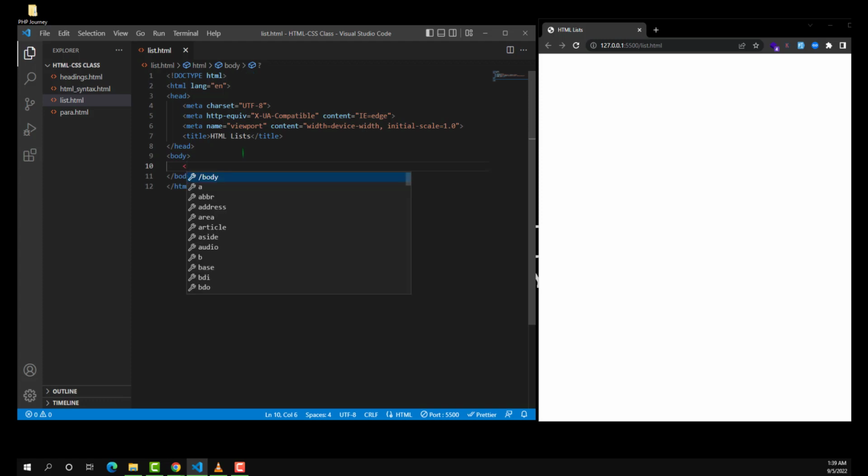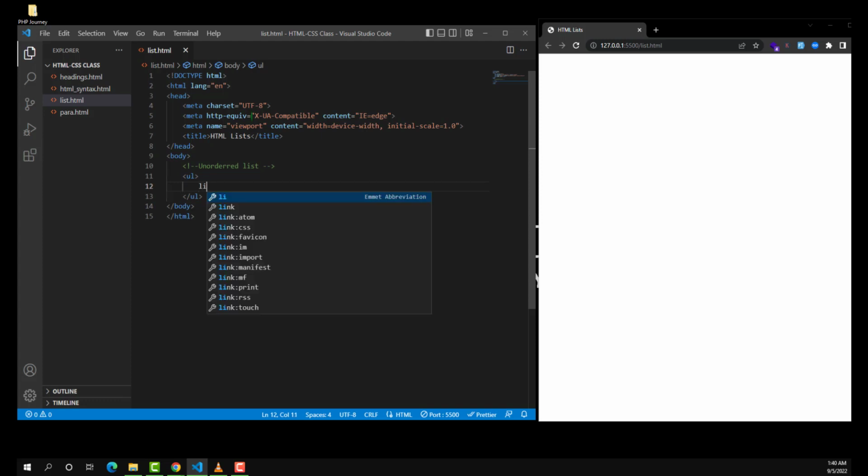So let me comment this: unordered list. An unordered list usually starts with a UL element. What is the UL element? UL simply means unordered list, right? So UL is the parent element, while the content is LI, which are the list items.